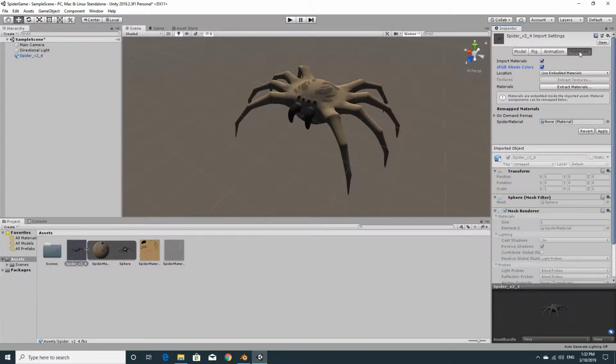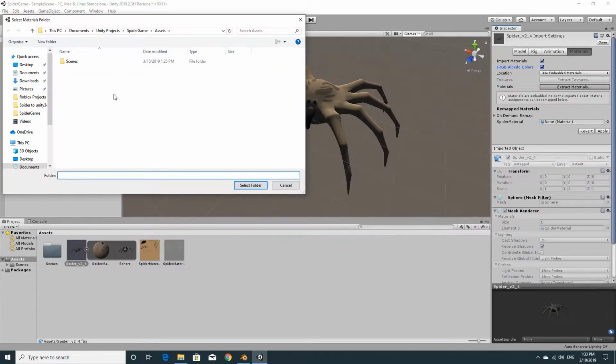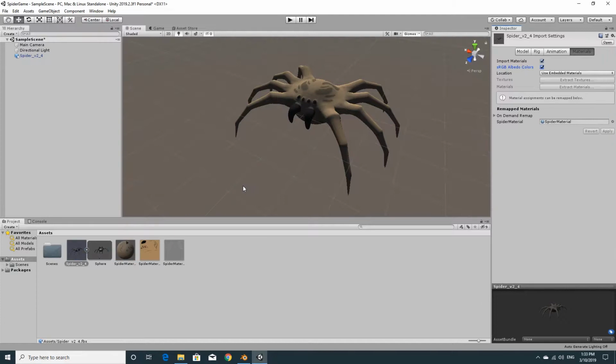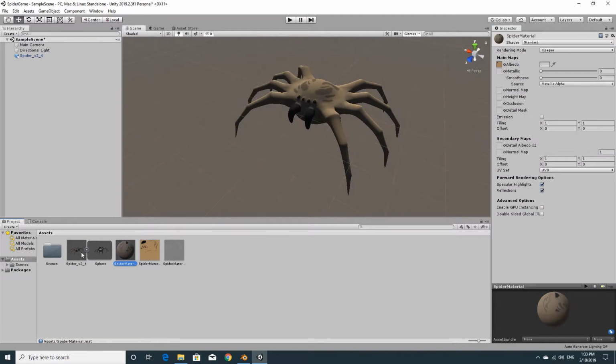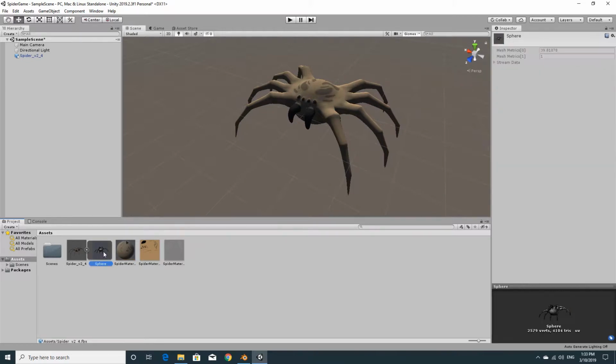And then under materials, what we need to do is extract these materials. If I just click extract materials, it asks me where I want to extract it. It's the same folder as I put the spider, so it's in my assets folder. I'll click select folder, and you'll see it's taken this material right here, taken it outside of this file and put it to the side so we can play around with it and change things. The mesh itself is just this one here.